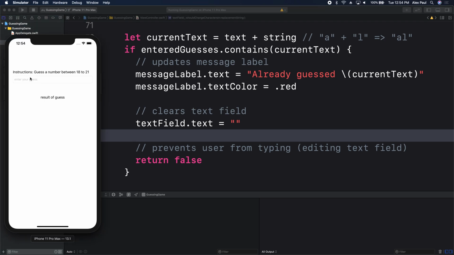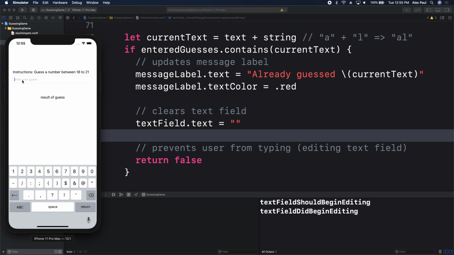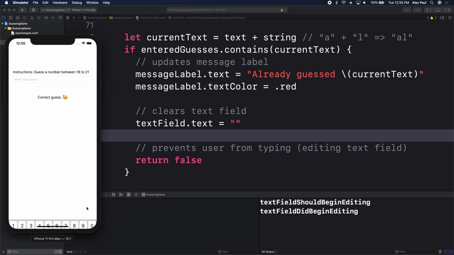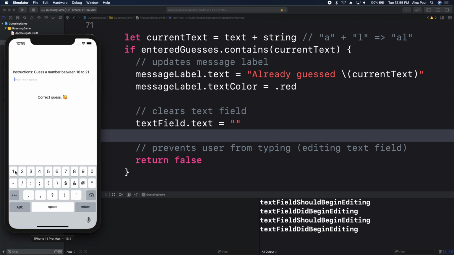Okay, so our text field comes on screen. I enter 18. I press return. Of course, I'm going to guess on the first one. Anyway, I enter 19 or 18 again. And look, already guessed 18, right? Obviously, 18 was the correct choice, right? But for purposes of illustration, this works, right? The user entered 18 already before. They entered 18 again. It says you already guessed 18.